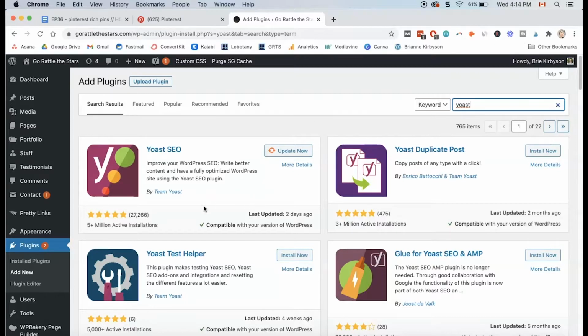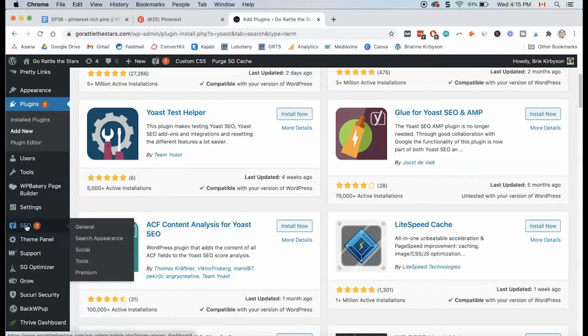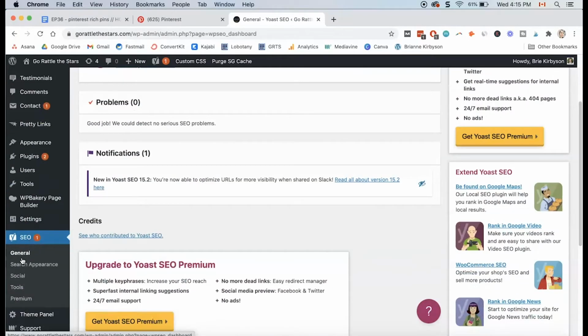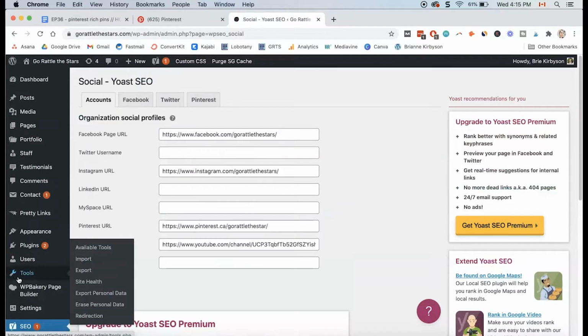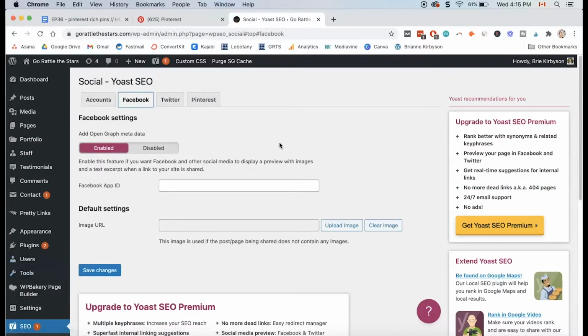But I've already done that. I already have it in here. So let's go on over to that plugin. You can go and find it under the SEO tab on your side menu. And under the SEO, we want to hit the social tab and go on over to the Facebook tab. Now, in order to allow this process to work, you want to make sure the Open Graph metadata is set to enabled. So if it is set to disabled, you want to switch it on over and have that turned on, then hit Save Changes to save that.